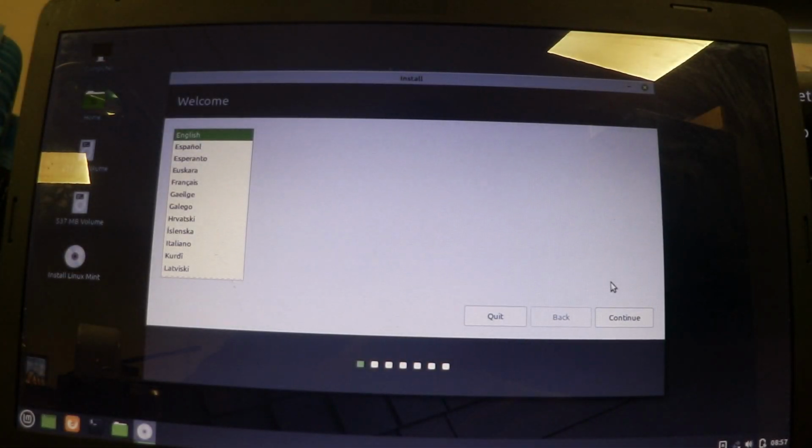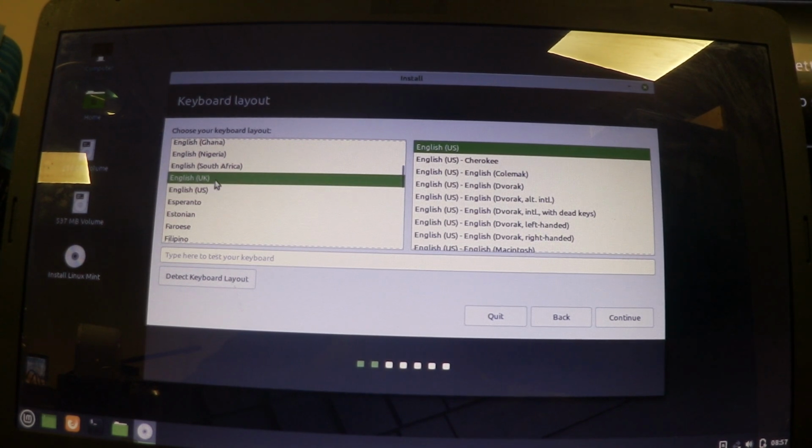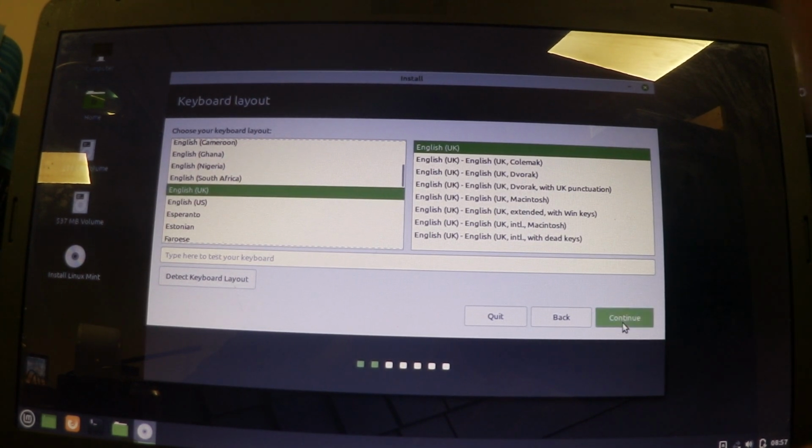So the installation window is actually pretty straightforward, we just want to click our language and hit continue. Choose our keyboard layout, I'm in the UK, so I'm going to click UK.